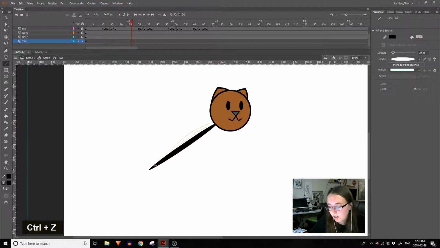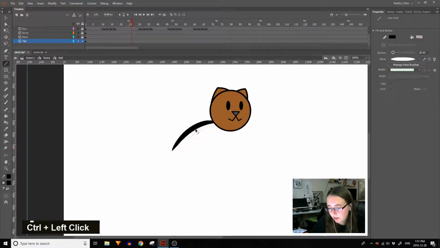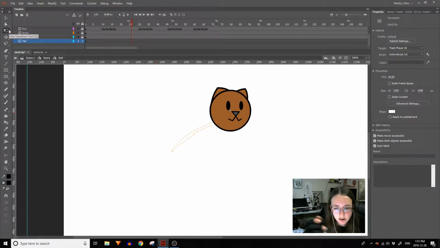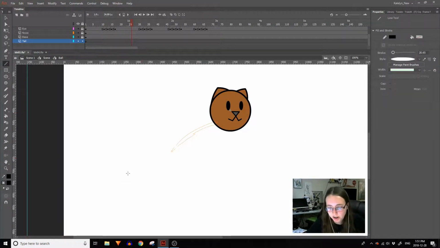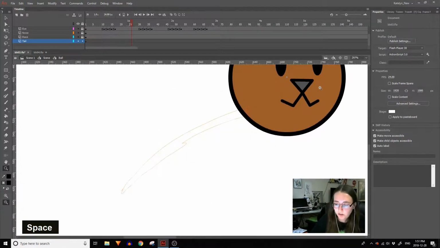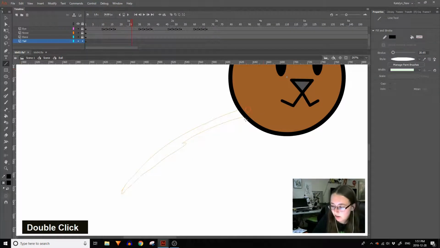Okay, so you could do something like that as a tail. I'm not sure why it's filling it in black like that. We're not going to do it this way anyway today. I have no idea why the airbrush isn't working quite right. I've never had that problem before, but also I'm using the newest version of Flash and it's been known to be pretty buggy. So what we're going to do is draw in a tail the way that you would normally draw a tail.